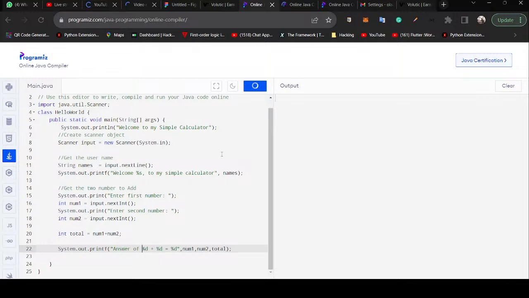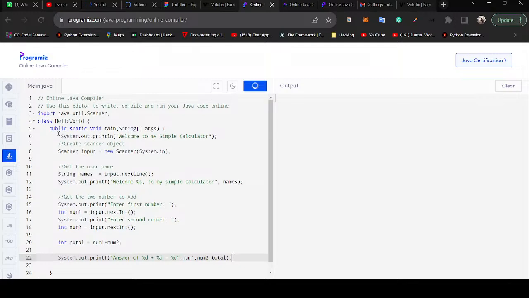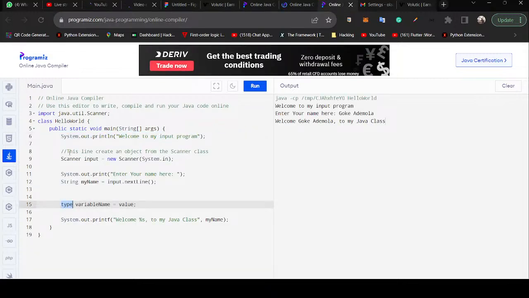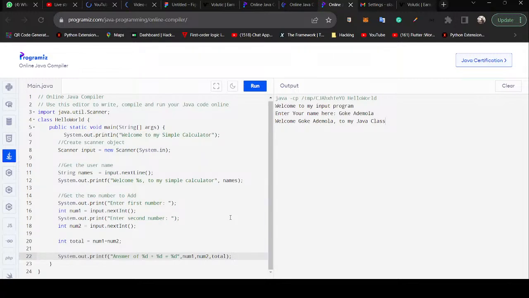Oh, the program is still loading, therefore I'll have to copy all of this out. Still having a loading object here. That will not make sense, so let me replace it with this one so that I can run the program. Now if there's any error, the program will give us error here, but if there's no error, it will run and show us the answer. So I'm running it right now. So welcome to my simple calculator, right?